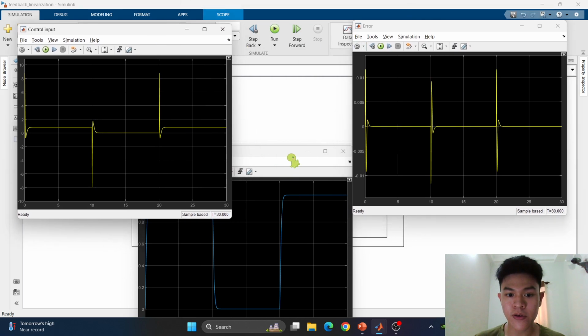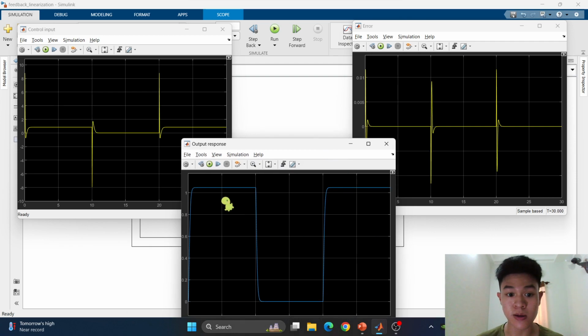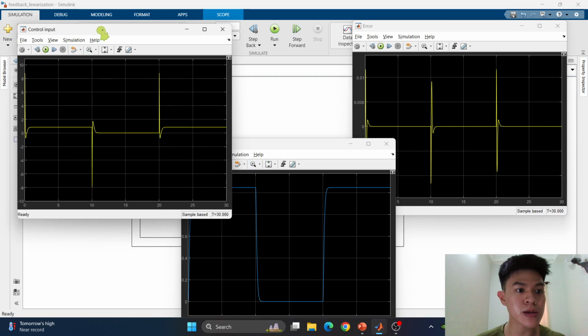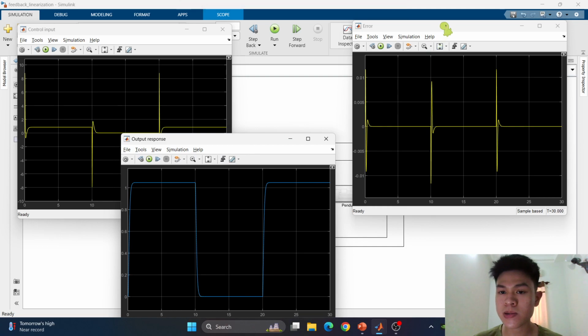So I have already finished simulating the pendulum system. The result will look like this. Here is the control input, here is the output response, and here is the error.